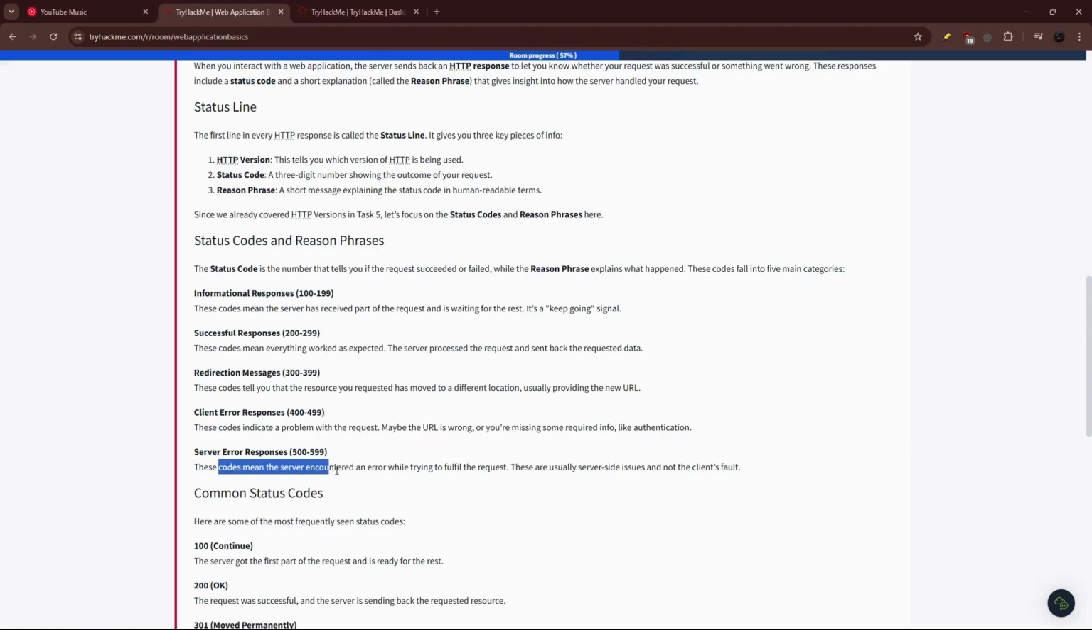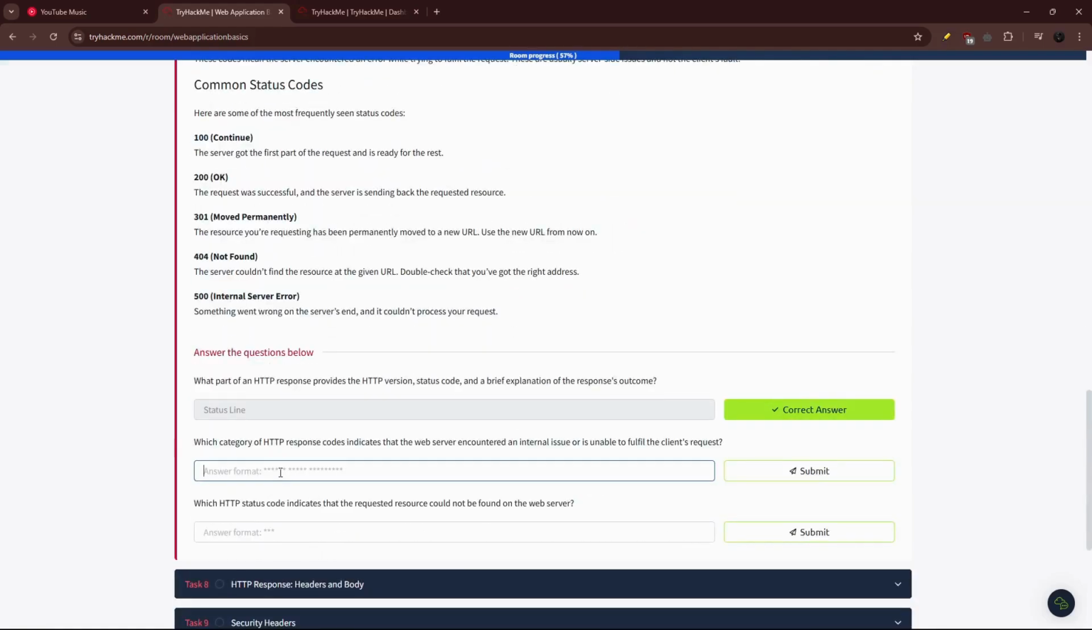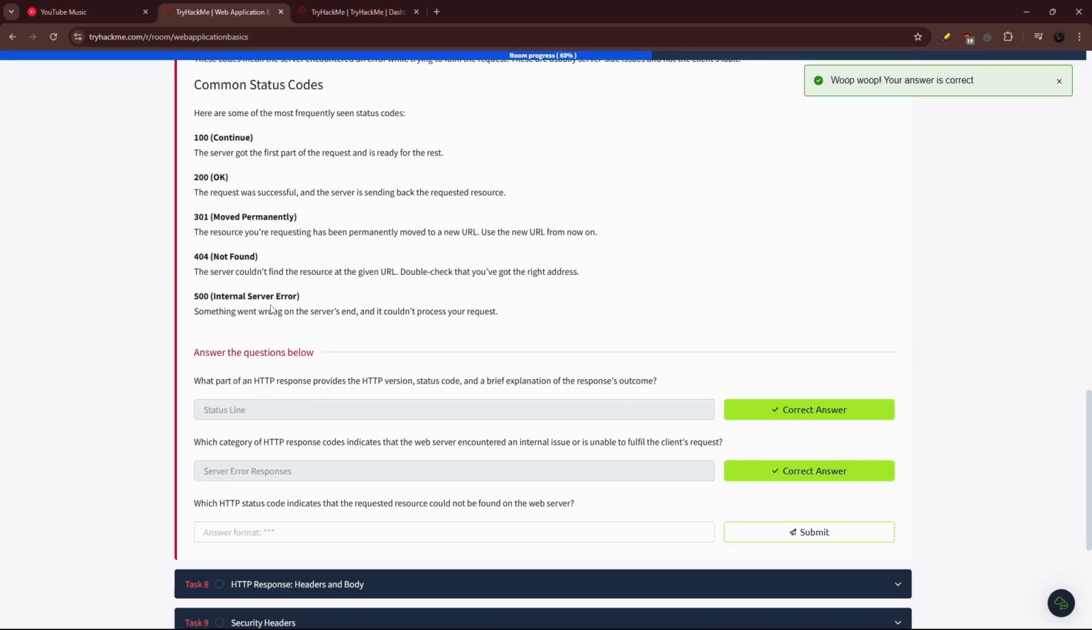These codes mean the server encountered an error while trying to fulfill the request. This is essentially a server-side issue. I mean, this is the answer. Okay, it's correct.